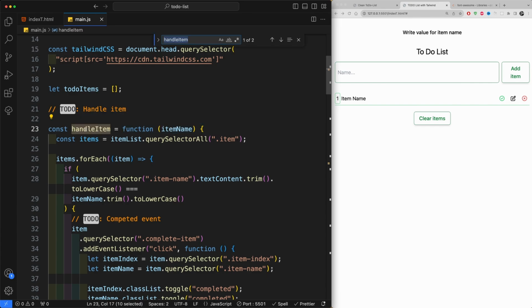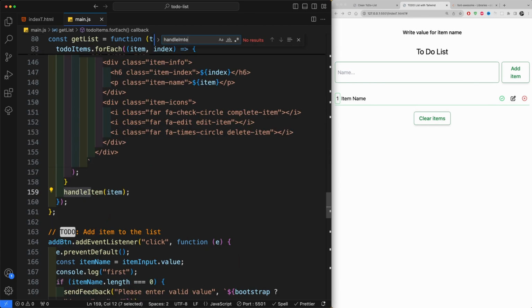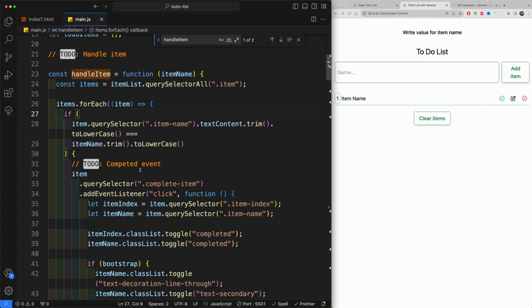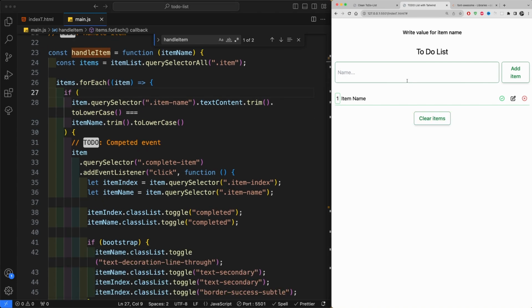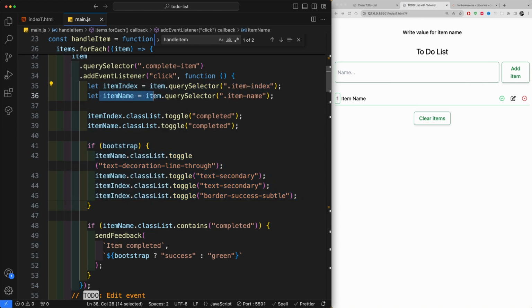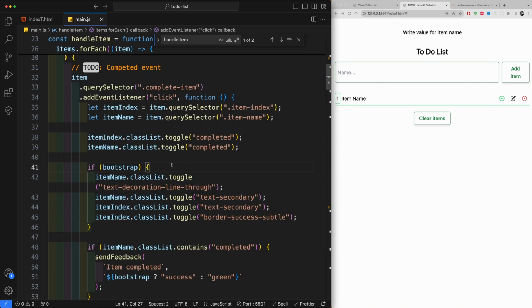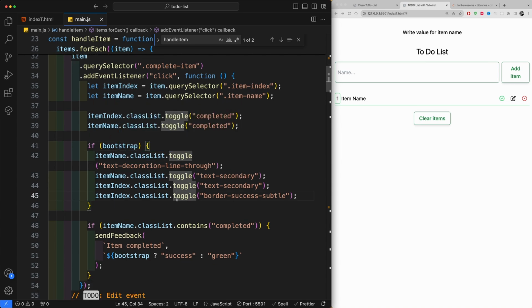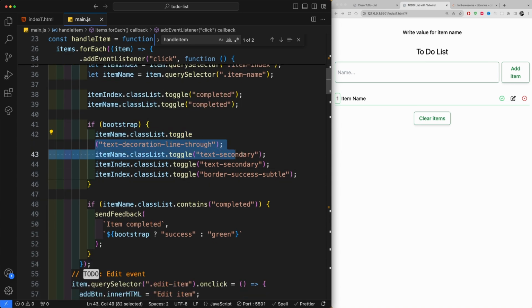You can also do a Command F and search handle items, capital I. Now within this function, we're going to style the properties that the items have. So we can check items, edit items, and delete items, of course. Now the first thing that you're going to see is we just selected the index and the name of the item. Then we added the condition that if it's a Bootstrap element, then the item should toggle these classes.